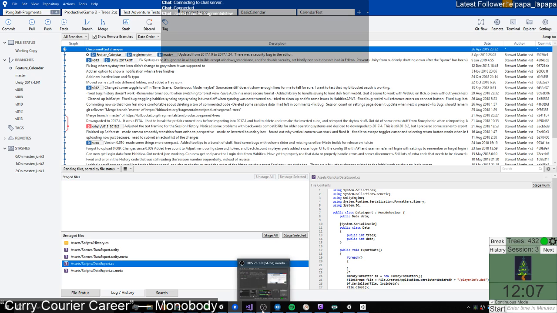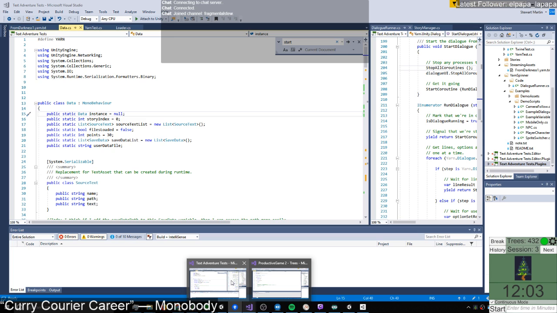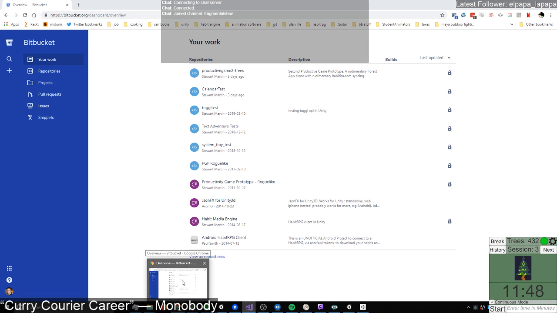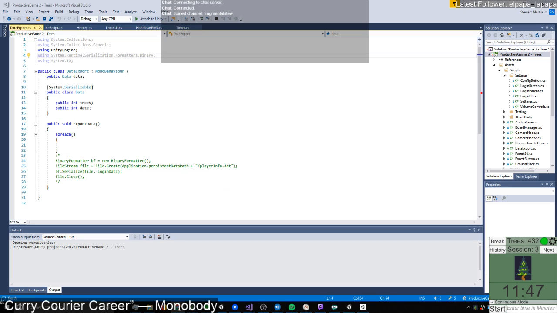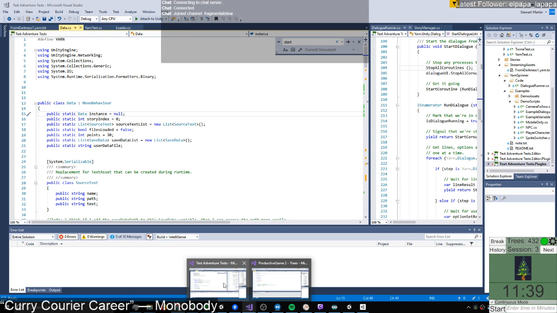I'm trying to decide how I want to export the data. I've been using the binary formatter, binary writer, and all that. I kind of just want to use JSON, but I'm not sure if it'll work or not. Actually, I haven't really been using JSON. I've been using binary formatter. I might use binary formatter instead of JSON. I'm not really sure what the disadvantages and advantages are.